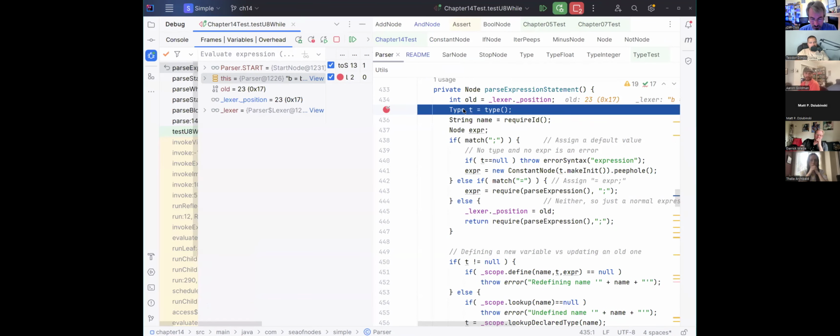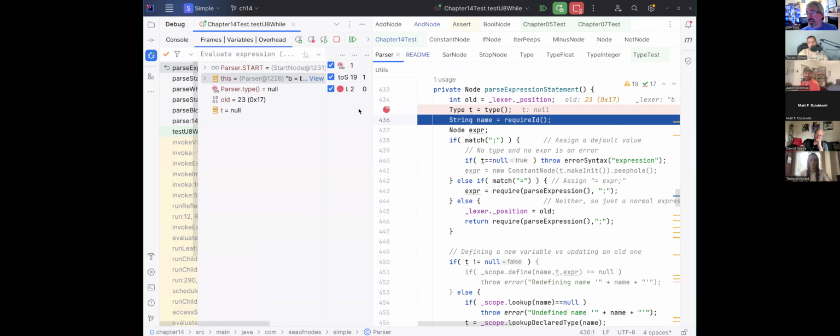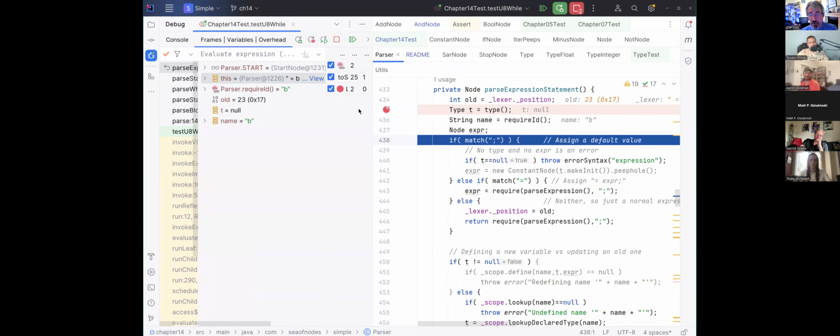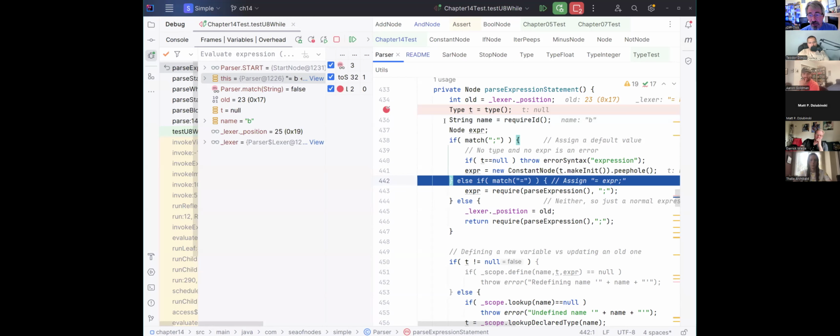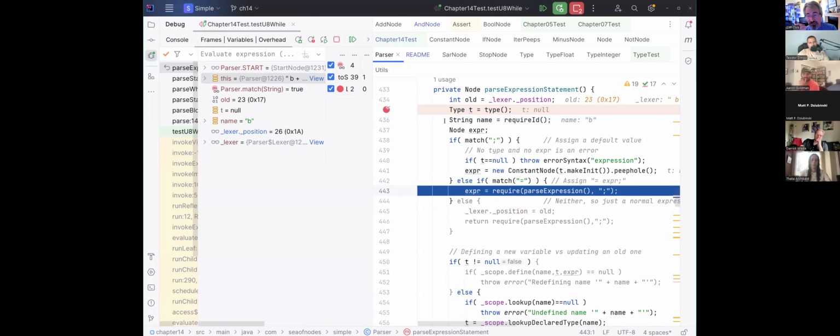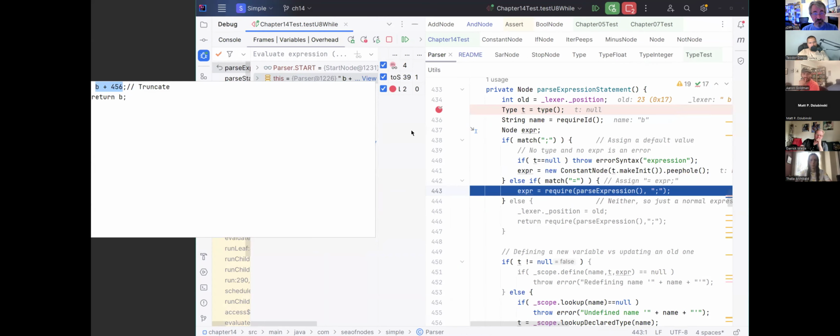Okay, so now let me carry on here. Get a type out. Oh, there was no type because it's B equals, not U8 B equals. So there's no type. I get a B when I look at the required ID. I look for semicolon. If you look at the parser, I've parsed the B of B equals. There's no semicolon. Instead, there's going to be an equal sign in a second. So the match on semicolon says no. Now I match on equals, he says yes, I'm going to parse an expression. Looking again at the parser's toString, I got the equals, and I'm now doing this expression, B plus 456.